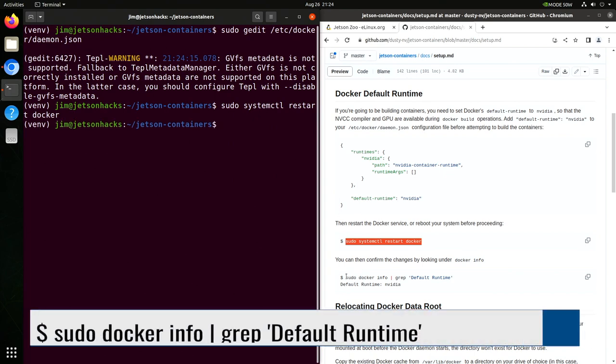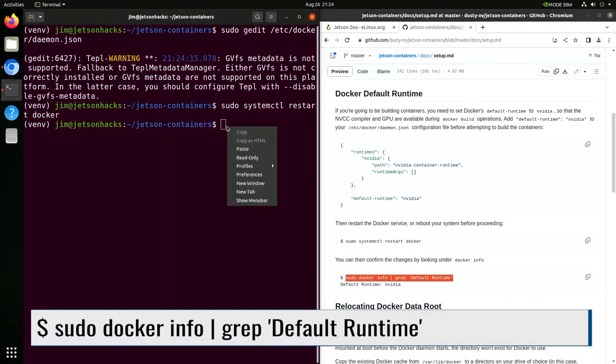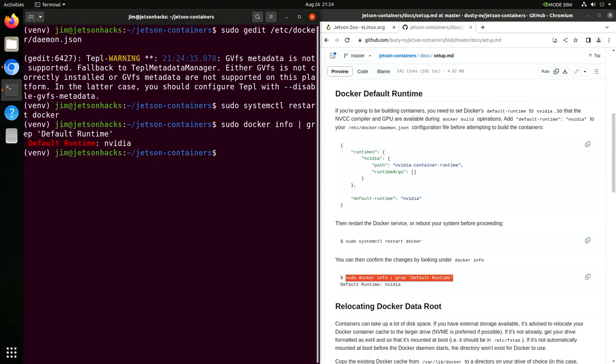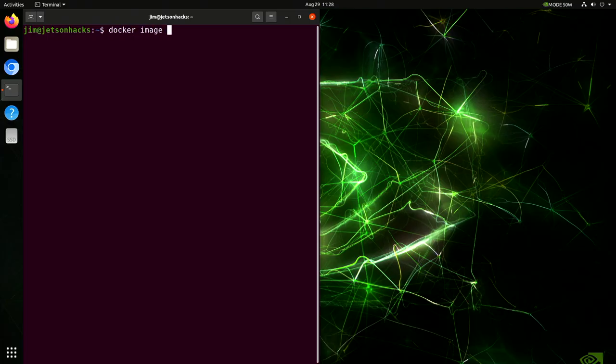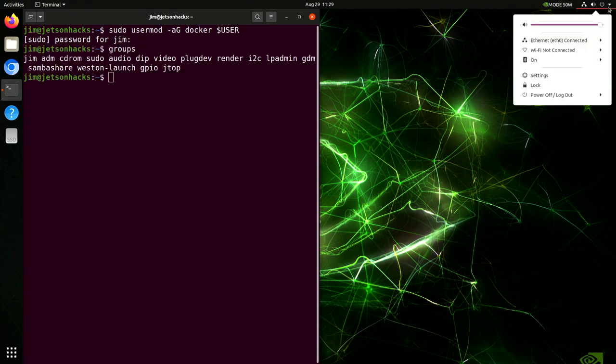It's a good idea to confirm your changes. Make sure to read through the rest of the instructions. There are lots of useful tips and tricks. If you run the Docker program, you get a permissions error. We can add ourselves to the Docker group, which will make us one of the cool kids who doesn't need permission. This change does not take effect immediately. Reboot to have it take effect.